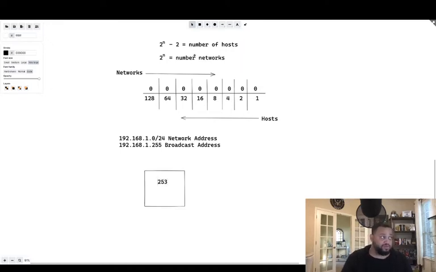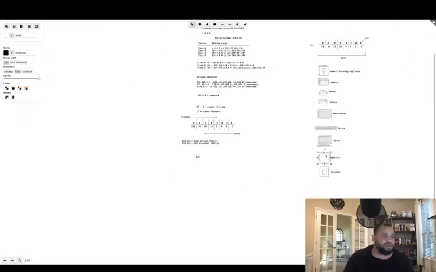Because what you do is you take 2 to the n minus 2, and remember the first address is 0 and the last is 254. So you can have 254 hosts. And actually, let me just do this. Let me get my little network thing.